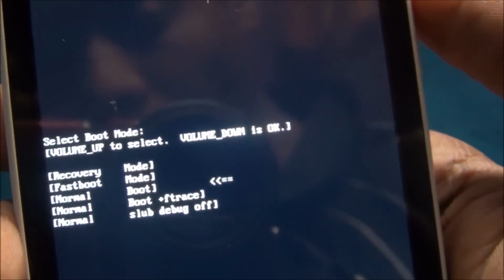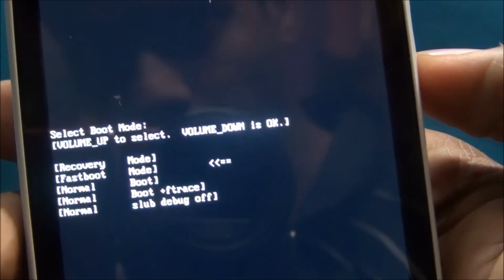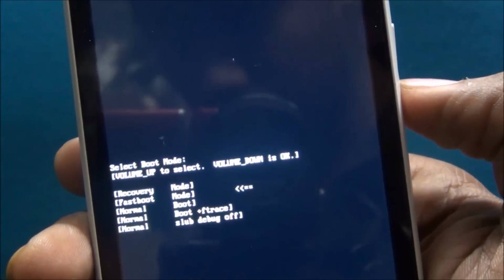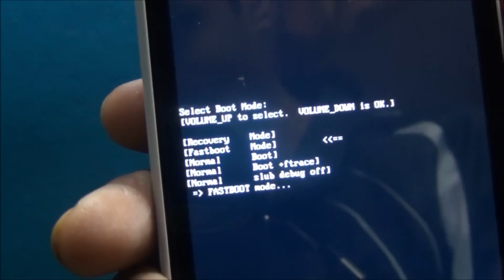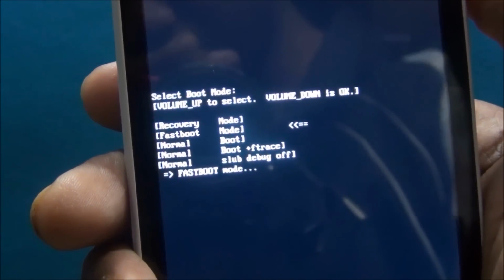Press volume up to scroll down and go to fastboot mode. Press volume down to select this. And I'm going to fastboot mode. And now let's go to the PC.